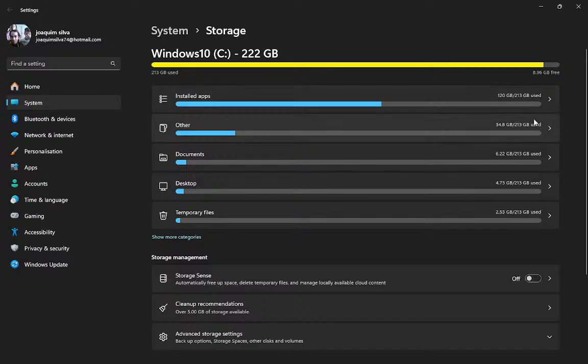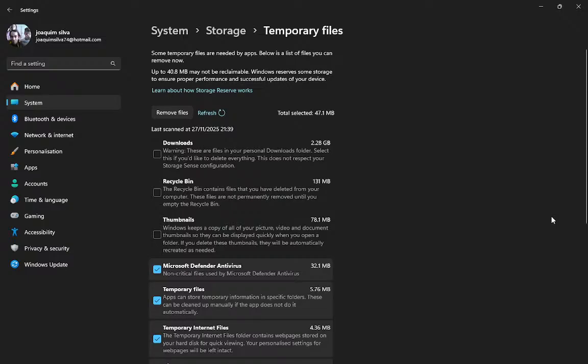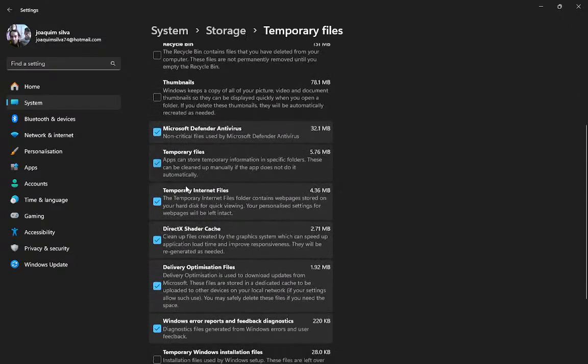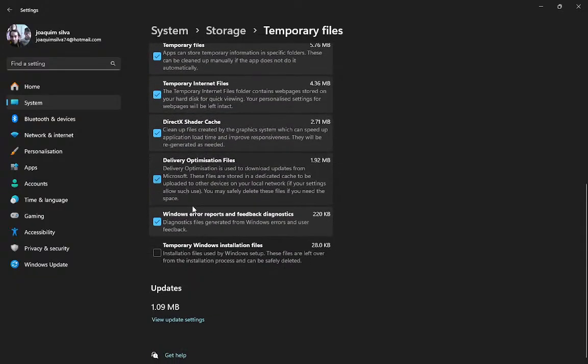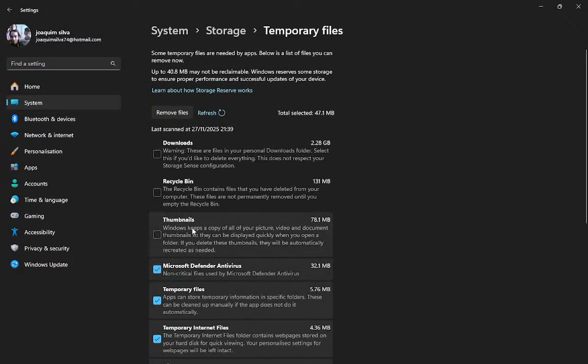Okay, you can delete like that temporary files. Okay, you can delete all these things. Okay, and be careful with these ones on downloads. Okay, because you might have stuff on your downloads and you will delete it if you tick this box.